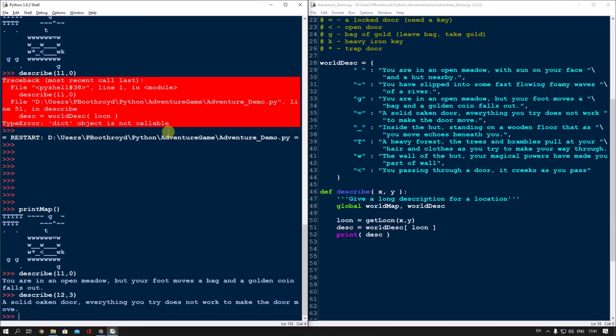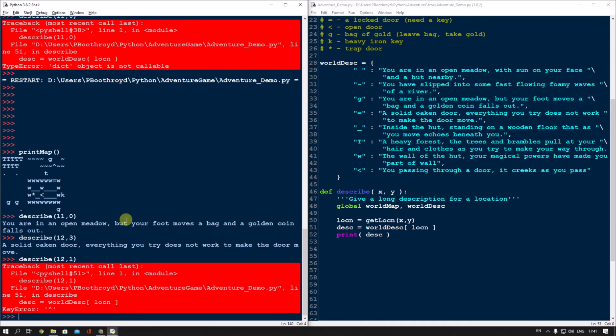I've still got a problem, and this problem I can't resolve in an easier way, as I did before. If I try describing the bridge, something I haven't defined yet, the bridge is at 12,1. And press enter. It now doesn't know what this hat arrow is. So I was looking at that character and saying, what's the description for it? And it says, I haven't got one. The way you deal with those is you put in a try. If you remember when we do try and except, we try to get the value out of the dictionary.